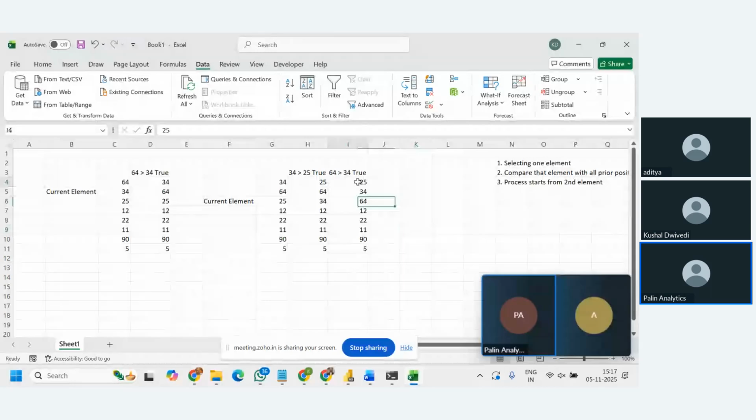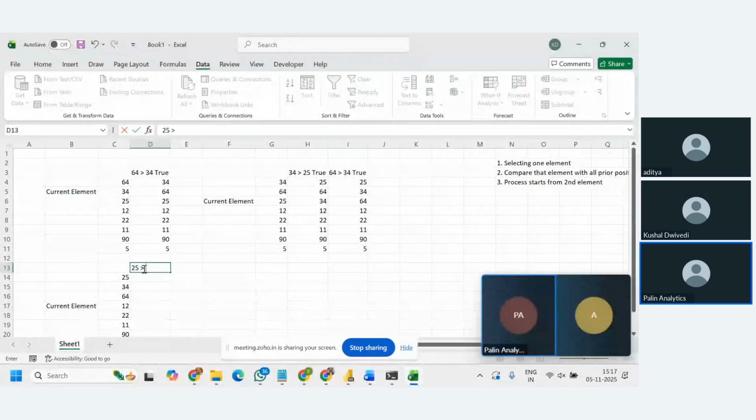Now in the third iteration, what will happen is this list has come here. Now this is your current element, and this element will be compared by this, by this, by this, and by this. So what will happen? First of all, 25 greater than 12. So 12 will come here, 25 will come here.